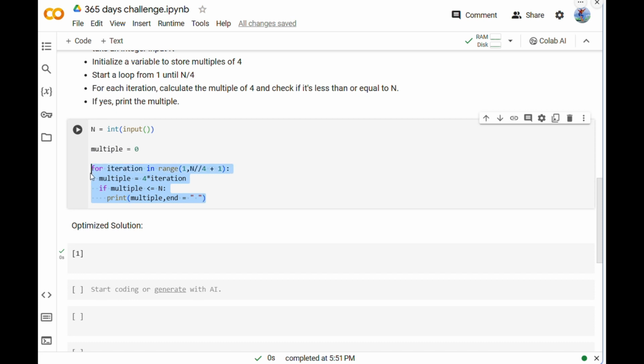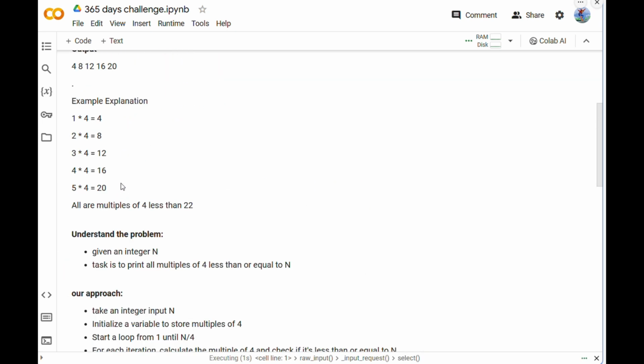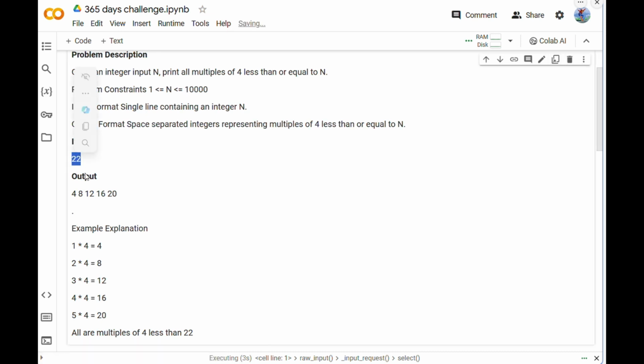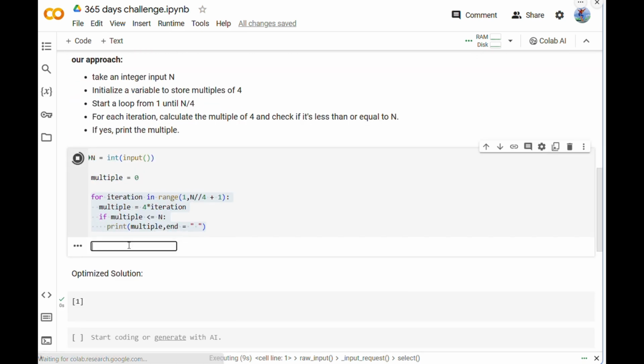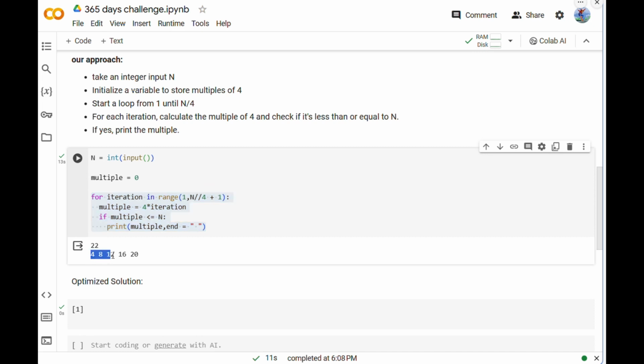Okay, so let's run this and see if we are getting the expected result or not. Here our input value is 22 only, which we took as an example, and it should give 4, 8, 12, 16 and 20. So let's write 22 here, and we get 4, 8, 12, 16 and 20, the 5 values here.